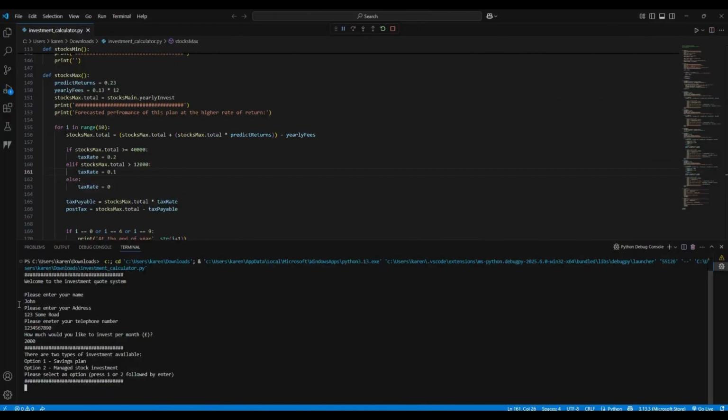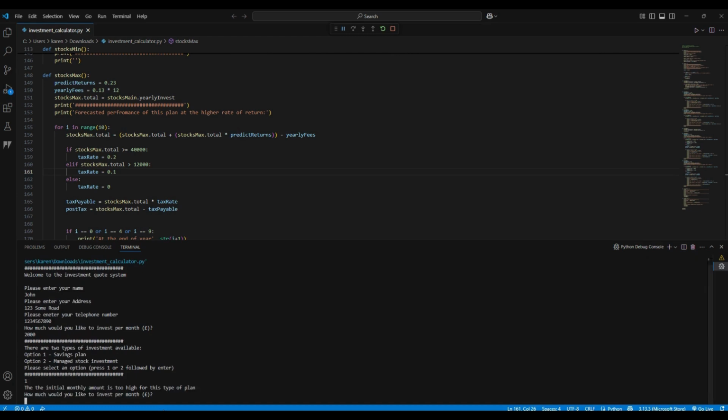Okay, so there we go. Started putting the test data in there. How much we want to invest? 2,000. And if we press option 1, it does actually reject it. There you go. That's the error message.